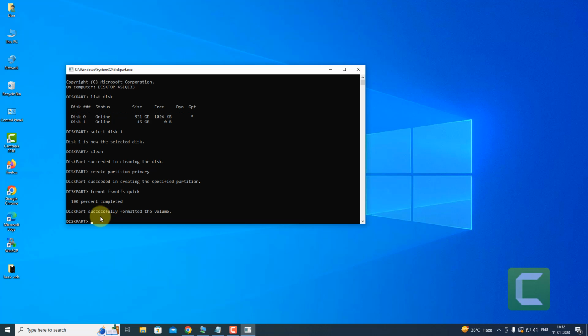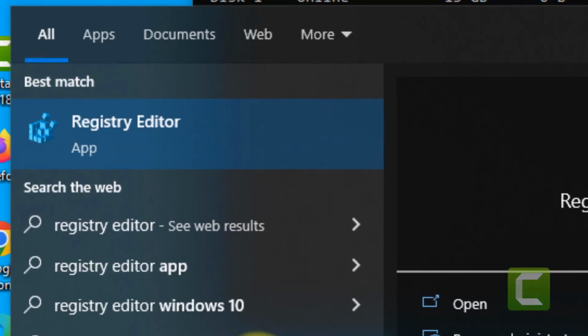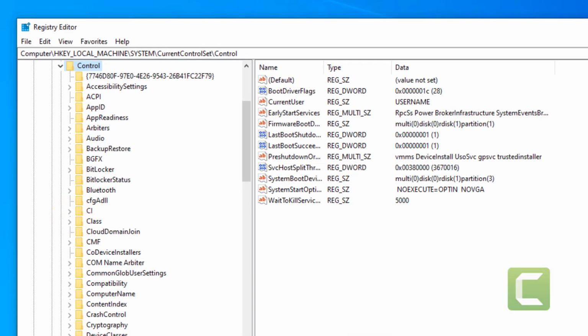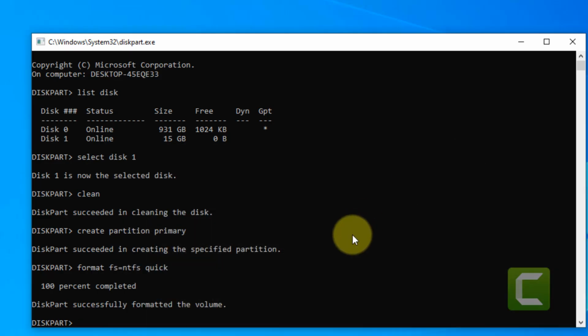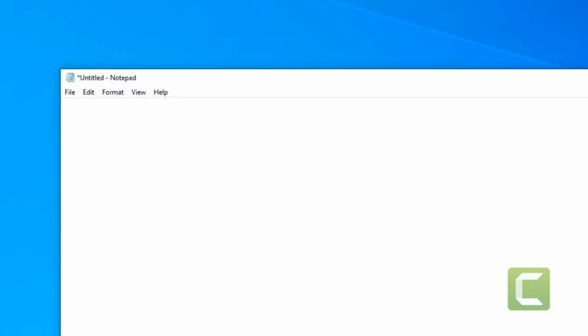If this is still not fixed, there is one more thing, and that is just disabling the WriteProtect. So how to do this? Just search registry editor, click on registry editor to open it. Now you have to go to a location, this location.